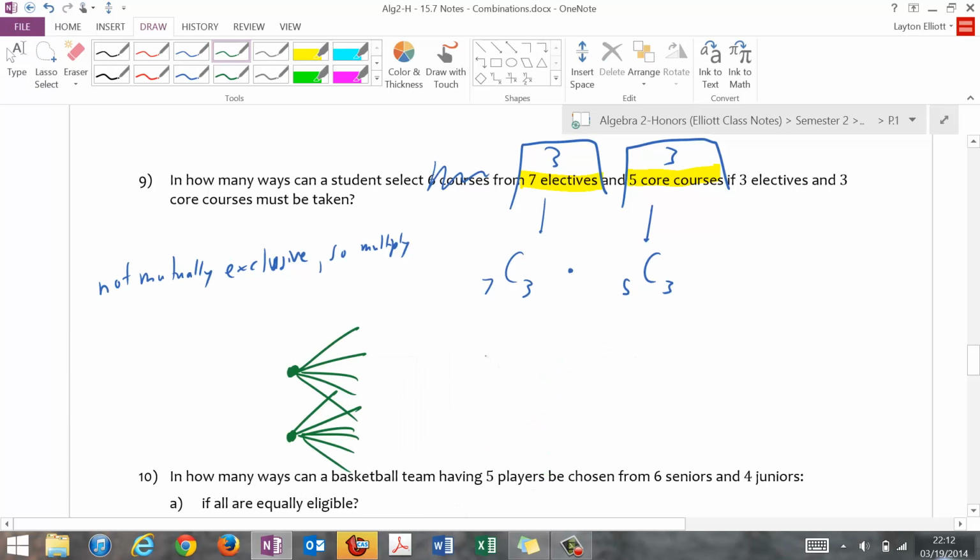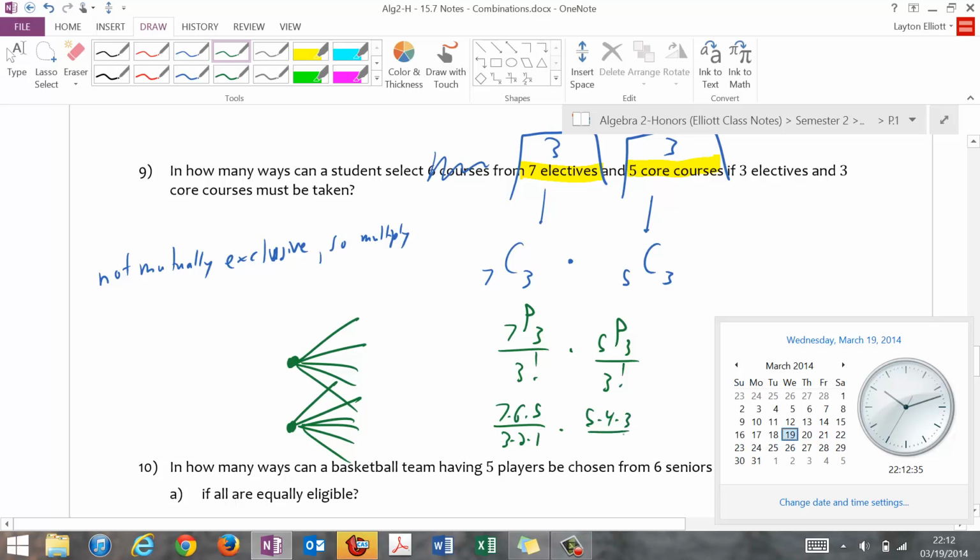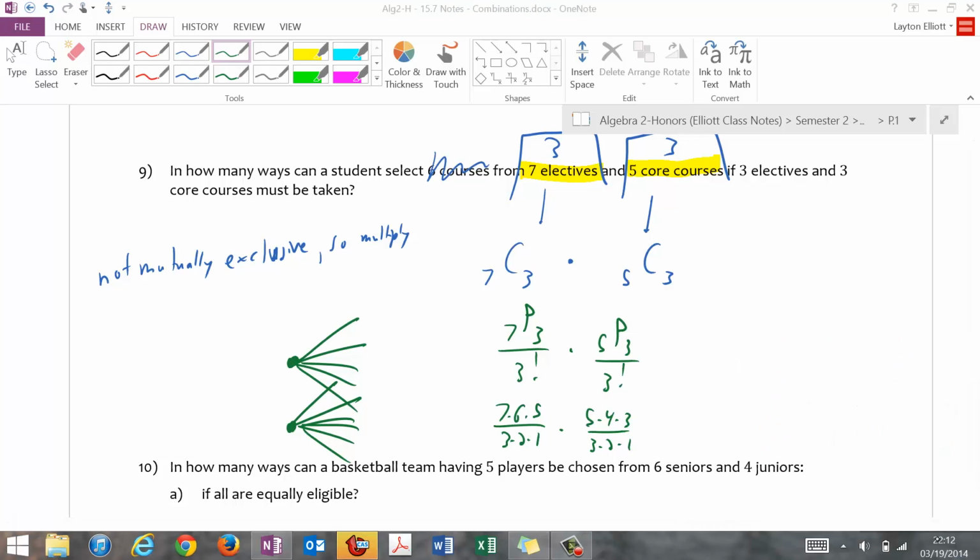So with 7 choose 3, that's the same as 7 pick 3 over 3 factorial. I'm just going to write this a couple more times. And then we also have 5 pick 3 over 3 factorial. And that's really 7 times 6 times 5 over 3 times 2 times 1 times 5 times 4 times 3 over 3 times 2 times 1. Do some canceling. You get 35 times 10, or 350 different selections. We'll just say selections.